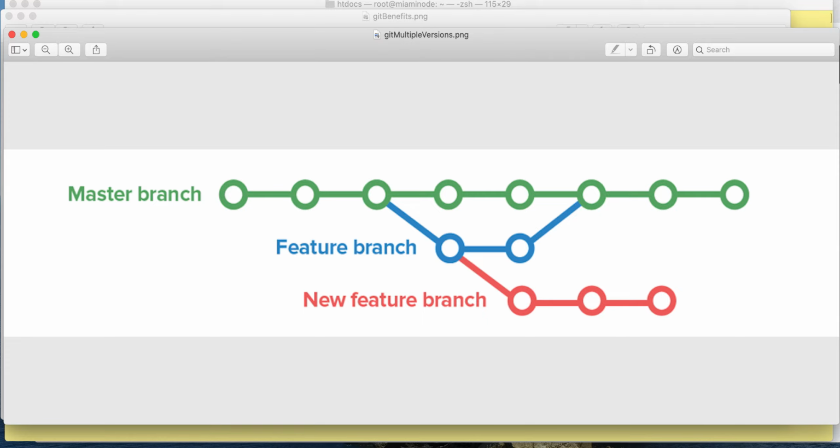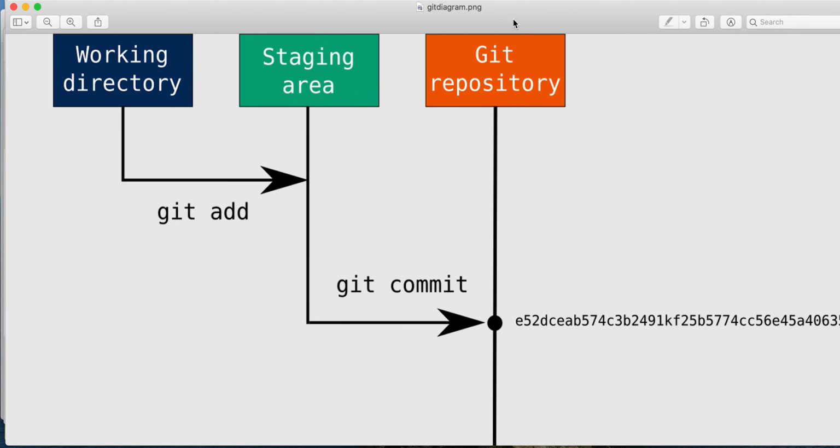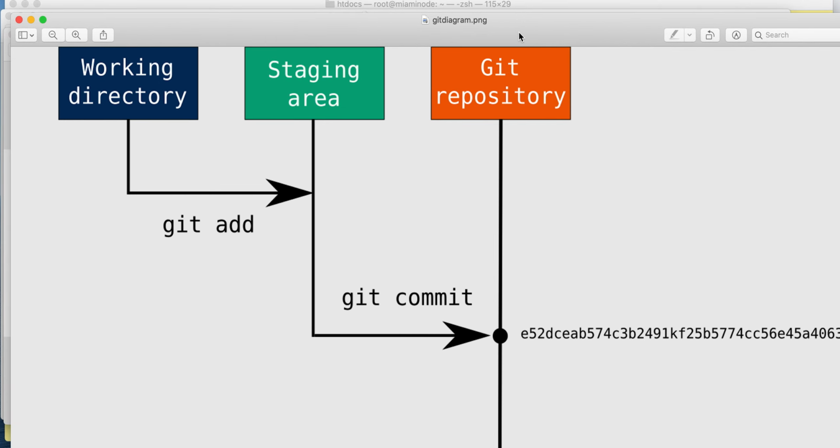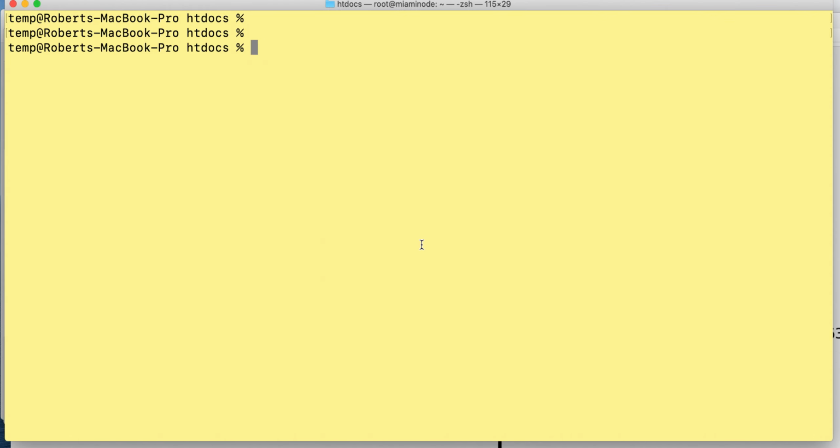So how does it really work, as it were? All right, now here's the key. And in just a moment, I'm going to show you what we mean here. We have your working directory, your staging area, and your repository. Okay, so first, let's make a repository.